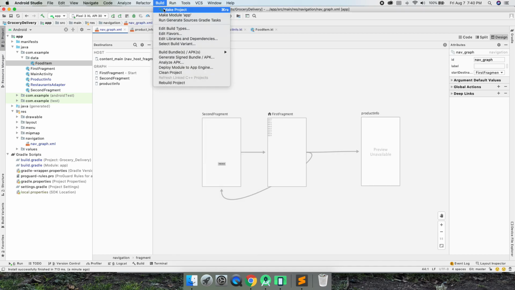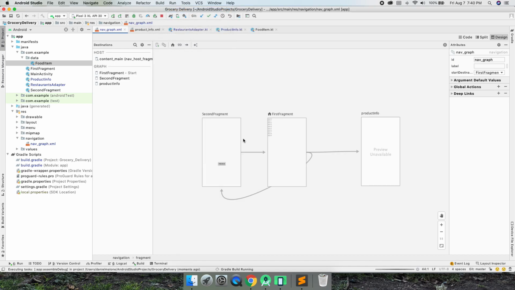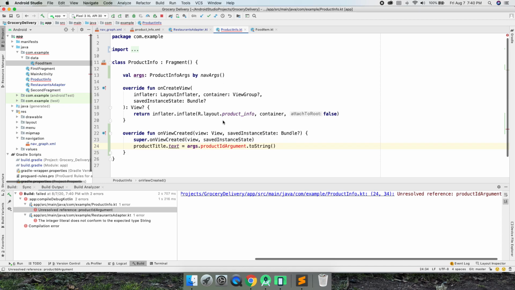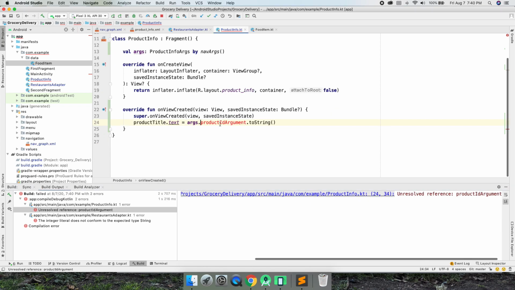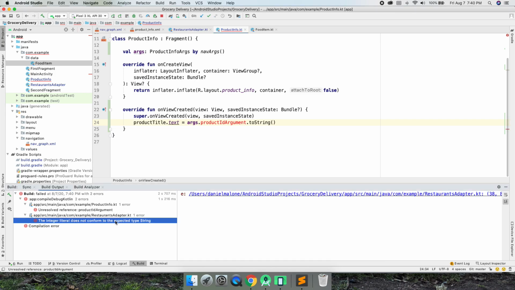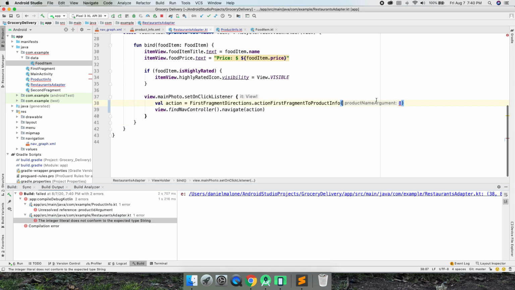So I go to build, make project, and this should give us an error immediately, and it does, because we changed it from an integer. Unknown argument, click there, it kind of takes us to there. We can see the error. The integer does not conform to a string. It's accepting a number. It has a number there, but it's expecting a string. We can change that to a string, and that gets rid of the error.